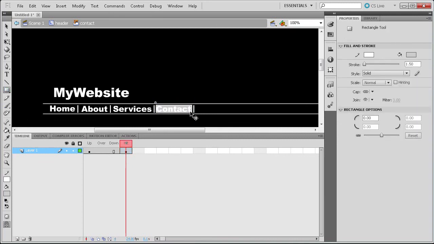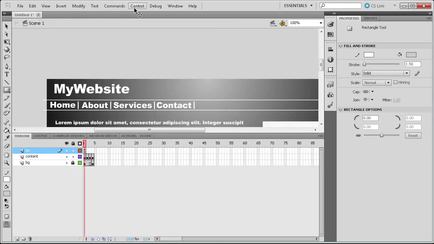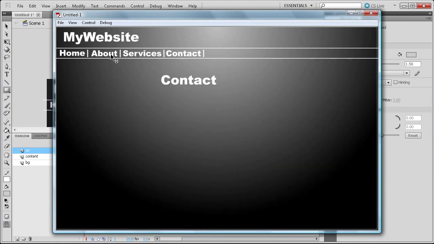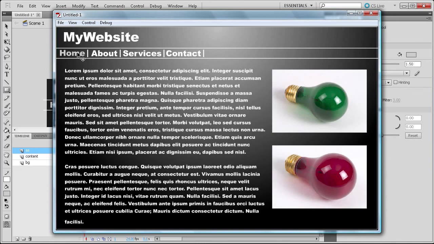So now, go back to Scene 1, Control, Test Movie. Everything should be working much nicer. You can see our rollover on Home, how it changes from white to light gray there. And if I go back to the center of the O, which didn't work earlier, now it works. So that's just a little tip for you guys. The Hit state is pretty helpful, and you can do some pretty cool things with it, but it also can solve some simple problems like that.